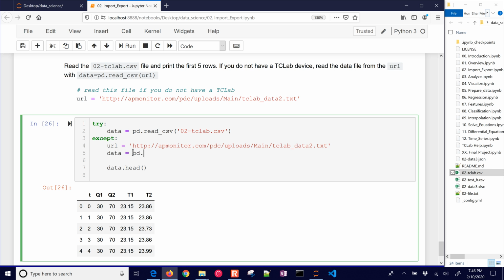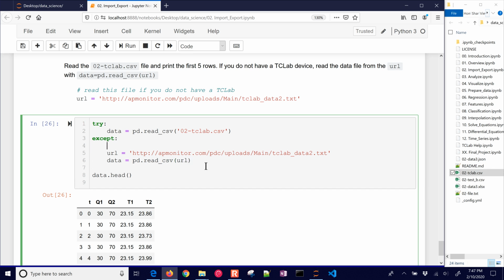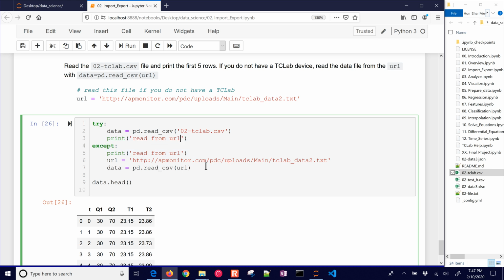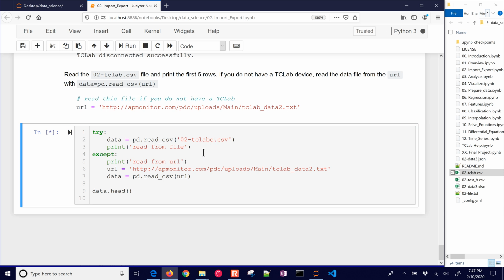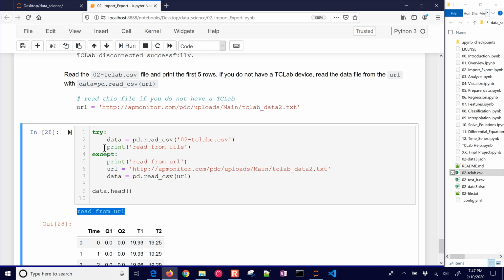All right, and I'll do data equals pd.read_csv, and I'll just plug in the URL. And then whichever way it chooses, I'll say print read from URL. And if it completes this one, I'll say read from file. Okay, so that one read it from a file, but if I change this name, then it reads from the URL because it tried to read this, but it couldn't find it, so there was an error. So it went into this except mode and then read from the URL instead.